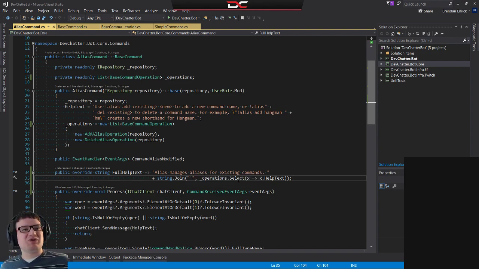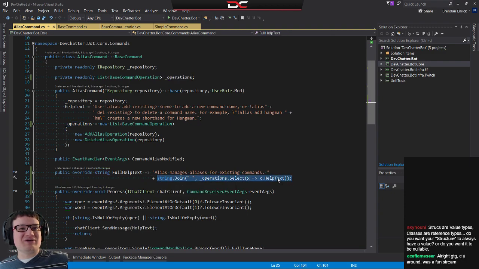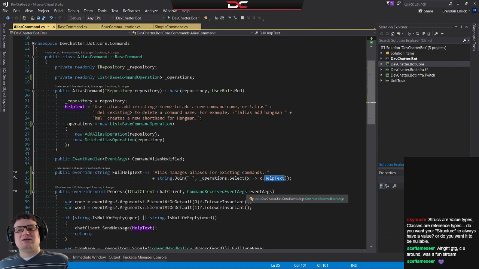So if I did something weird right here, basically what I just did is I grabbed the operations collection that we have for this, and I'm essentially going to join together each of their help texts and print that out as part of the help command for this when you ask for verbose help.